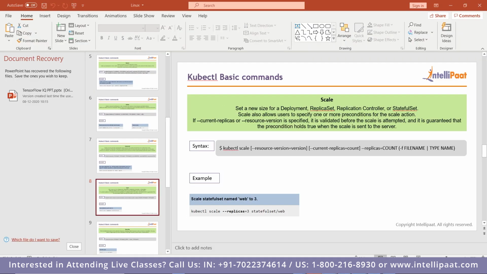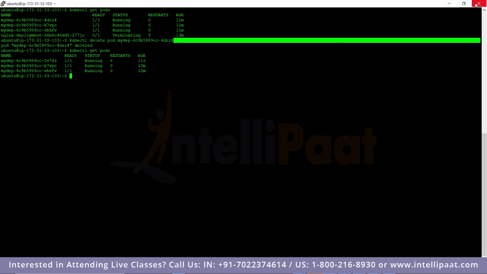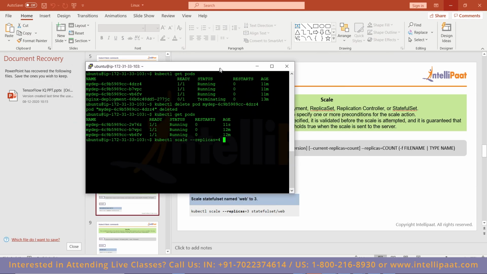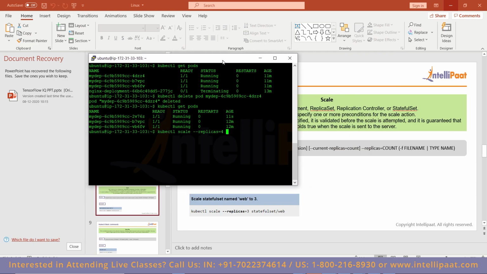So I'm going to be opening my terminal again. I have a deployment which is running, which is mydep. So kubectl scale --replicas equal to 4, and then it says to write the file name or the type, right? File name or the type name. So replicas equals to 4, and then we are going for my deployment, which is of the name mydep. Let's see. As you can see, it says the deployment was scaled.